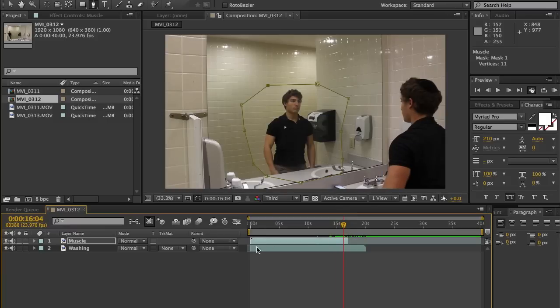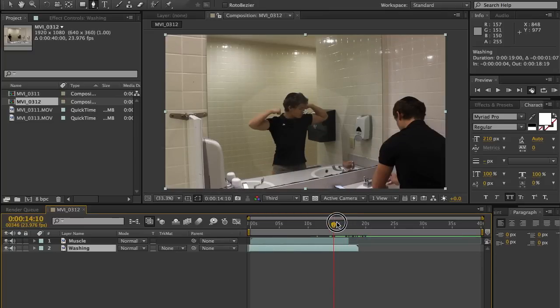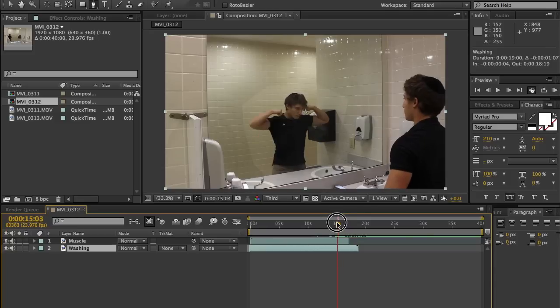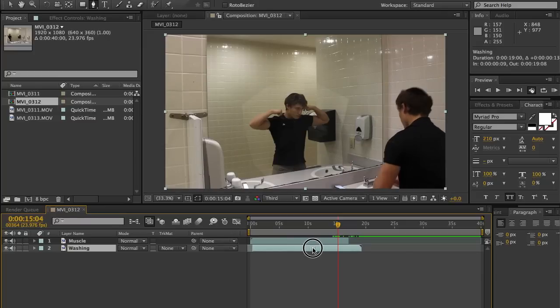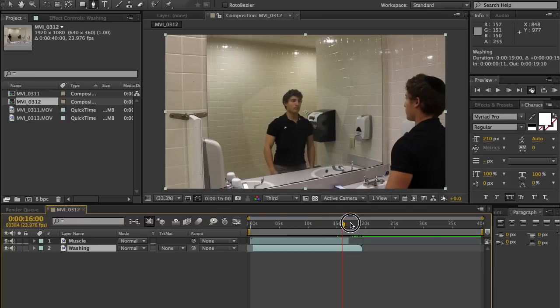So we want to take this washing layer and move it back just a little bit. So let's see what we got. He's a little early, so now we need to kind of adjust that. So how about right there. That's perfect. Okay, so that's good.